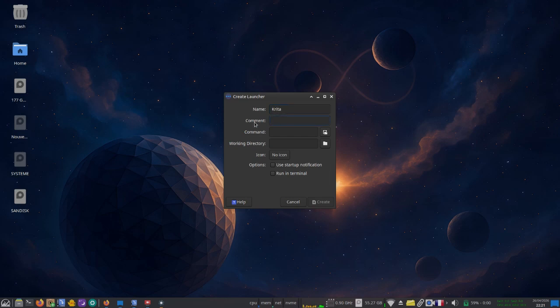Now, let's fill in the details. In the name field, type the name of the application. For this example, I'm creating a shortcut for Krita. You can also add a brief description if you'd like, though this is optional.